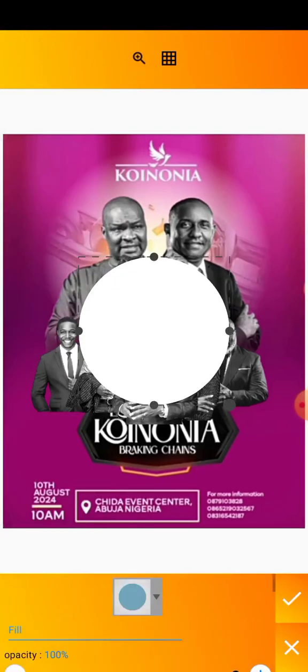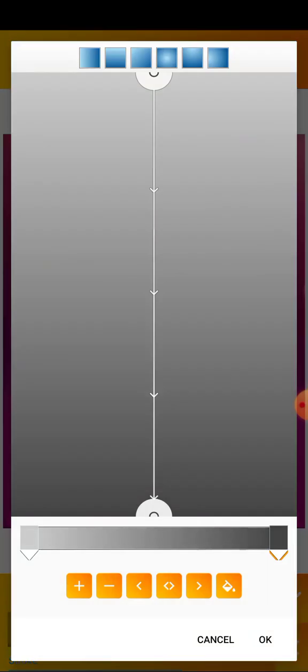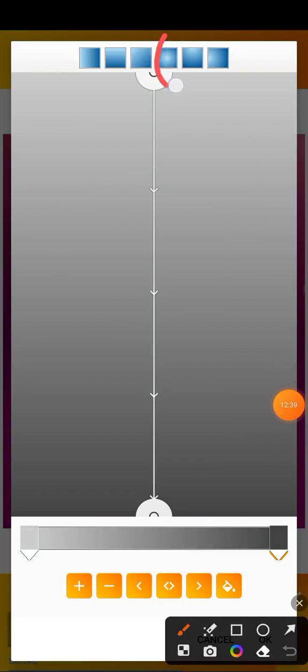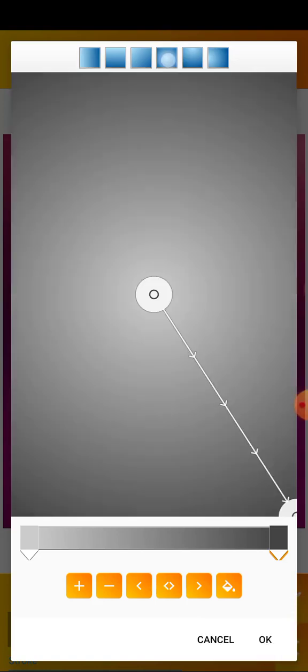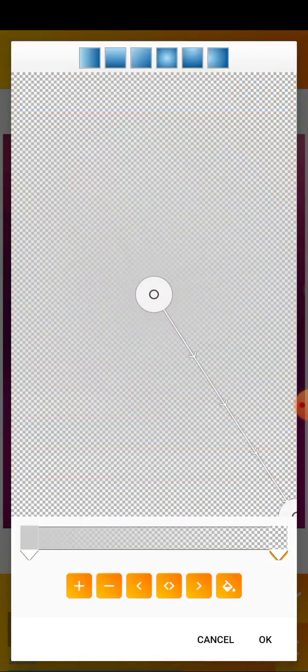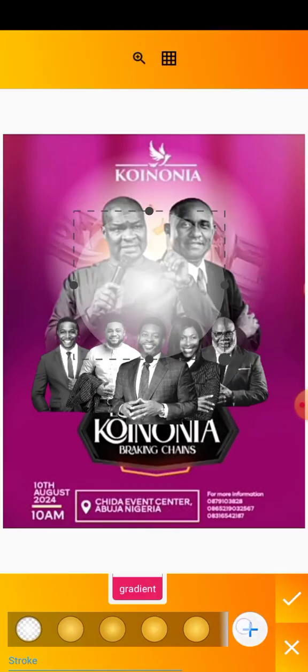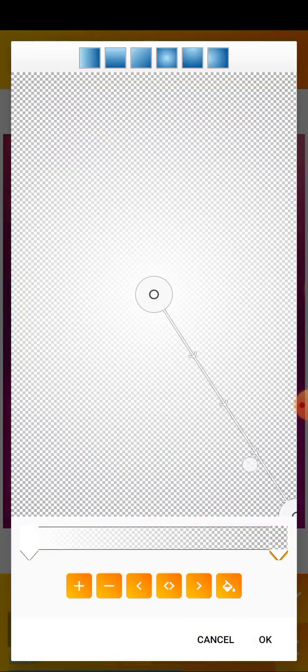So I also come to my edges shape, come to gradients, click on your plus icon. So I will click on this first one here, so you can see it. We are going to centralize it. So that is this one here. I'll just have to click on it to centralize it. So once I click on it now, the outside is going to be transparent while the inside is going to be white. So something like this. Okay, a little bit transparent. Now you can choose.